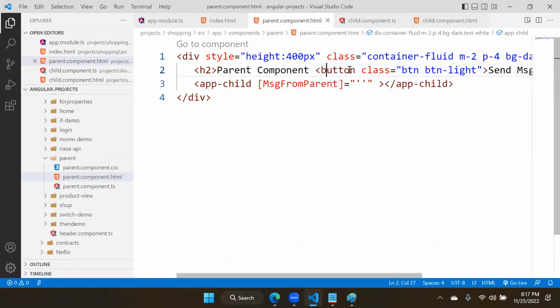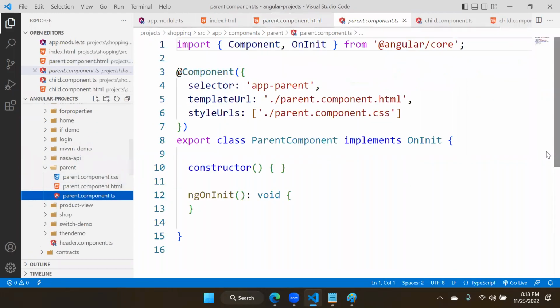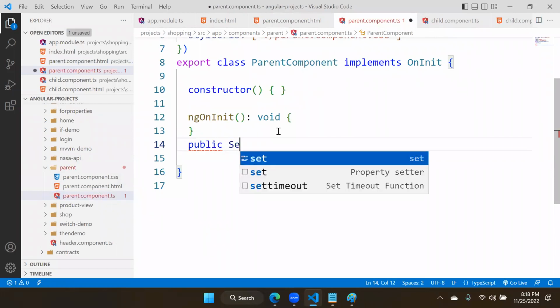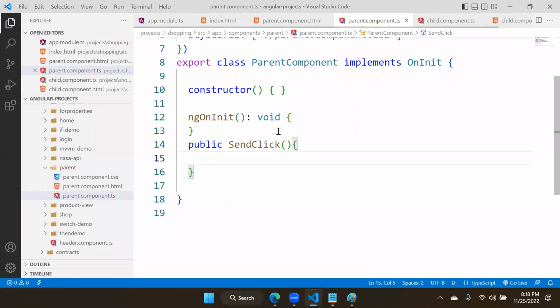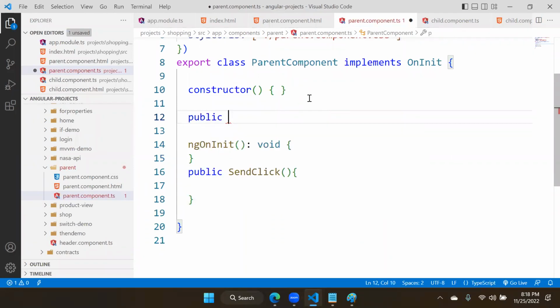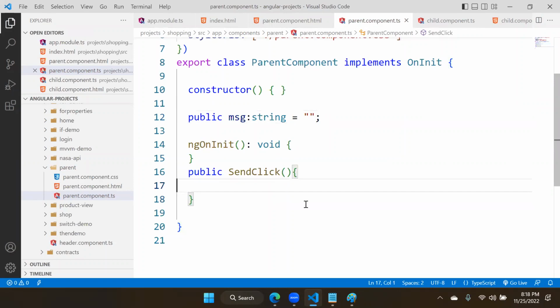Now on this button click, we want to send some message into that location. Let's write where we have to write in the parent component. That means let's go to the parent component TS. Here we will write a method. What is the method? The button click method. I will call it sendClick. On sendClick, we need to send some message. I will first put here a public message of string type, and it is empty. Now when sendClick happens, this.msg should be set to hello from parent. This message we want to send.